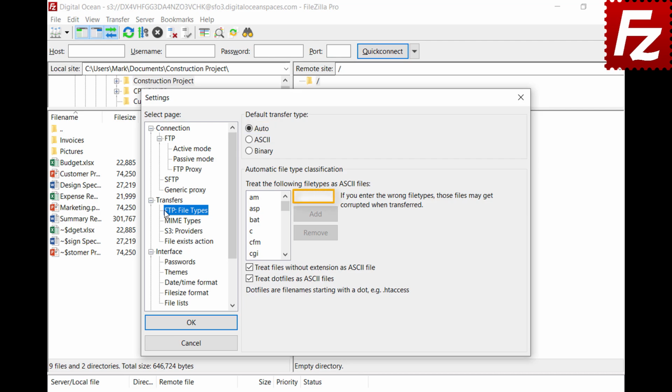You can also configure which file types have to be managed as text file. To add a new file extension, enter the file extension without the dot, then click Add. Now files with that extension will be managed as text files, and as such transferred using the ASCII transfer type.